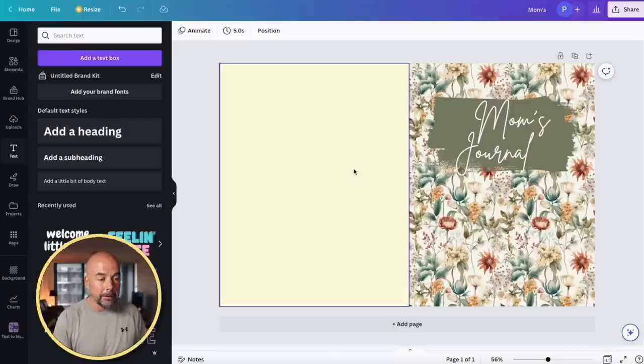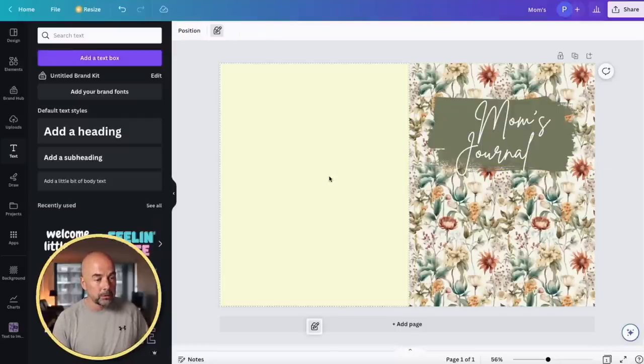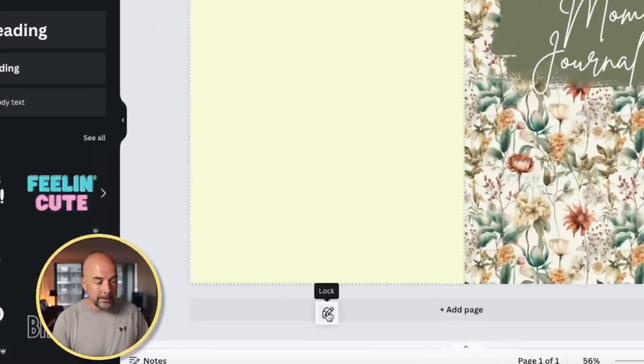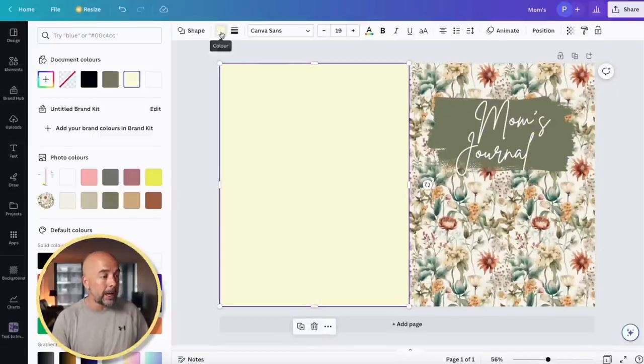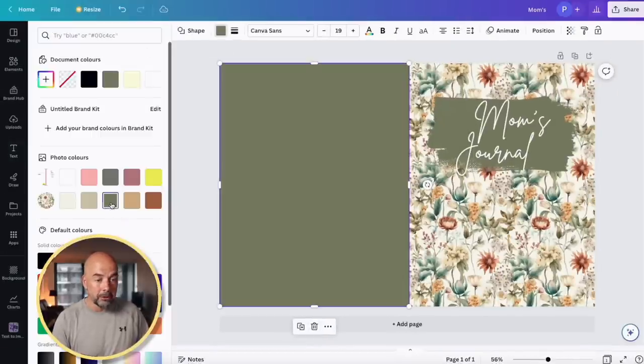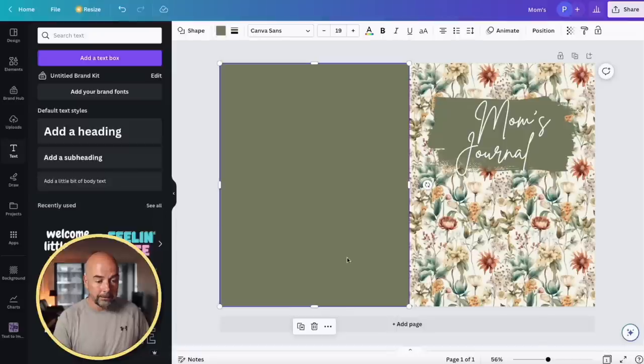Now for the back cover of the book, we're going to change the color of this also. So it's going to click on it, and where it says at the bottom here lock, just click on that to unlock it, and again to unlock. Then at the top, click on the colored square. And again, I think we're going to choose that green that we did for that front cover.